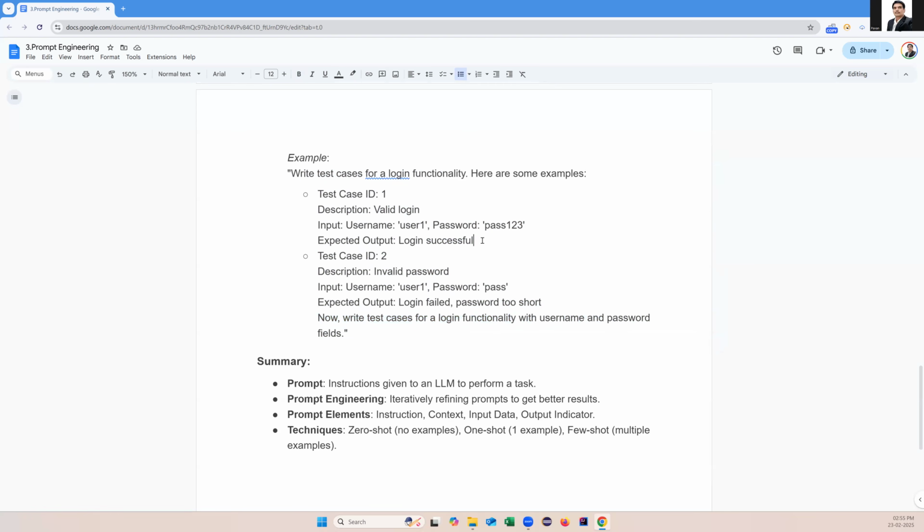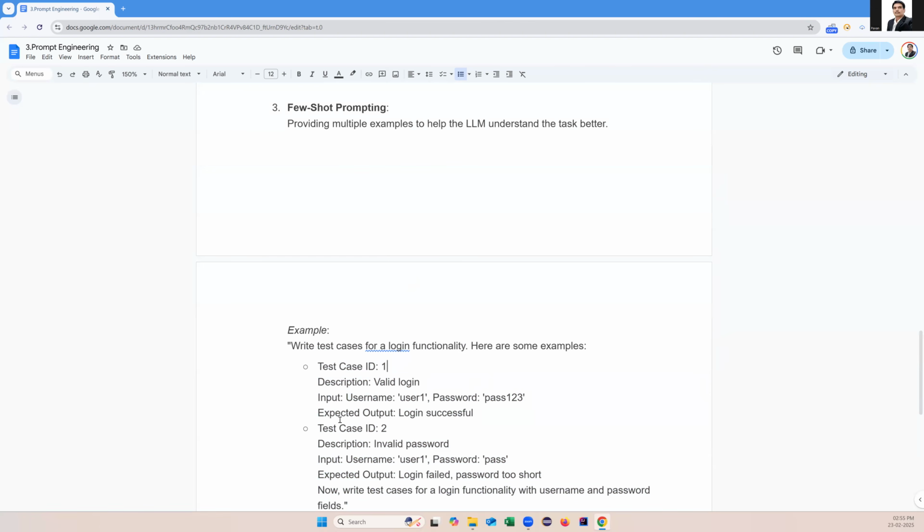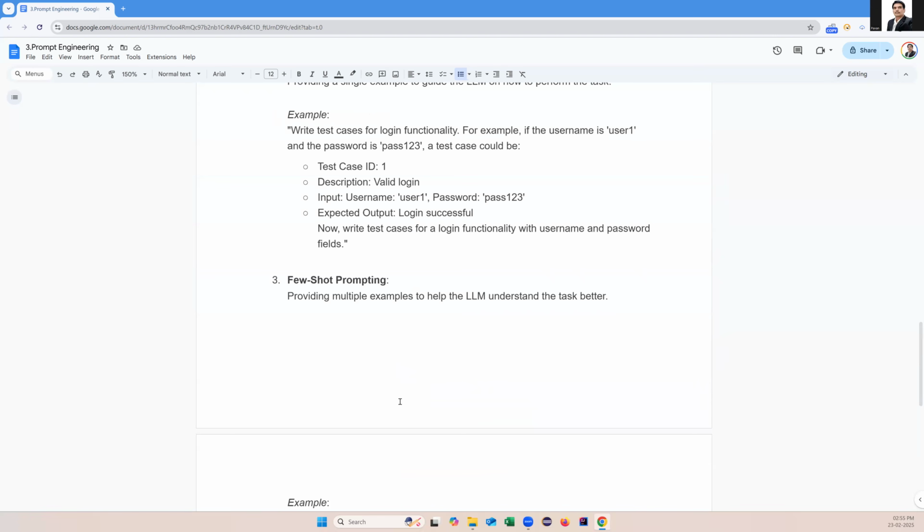So here we have given one example for a valid scenario and another for an invalid test case. First one is valid, second one is invalid. So if I provide both, then this particular prompt will cover all positive as well as negative test cases, and it will be able to generate all positive and negative test cases. This is a few shot prompt, right?